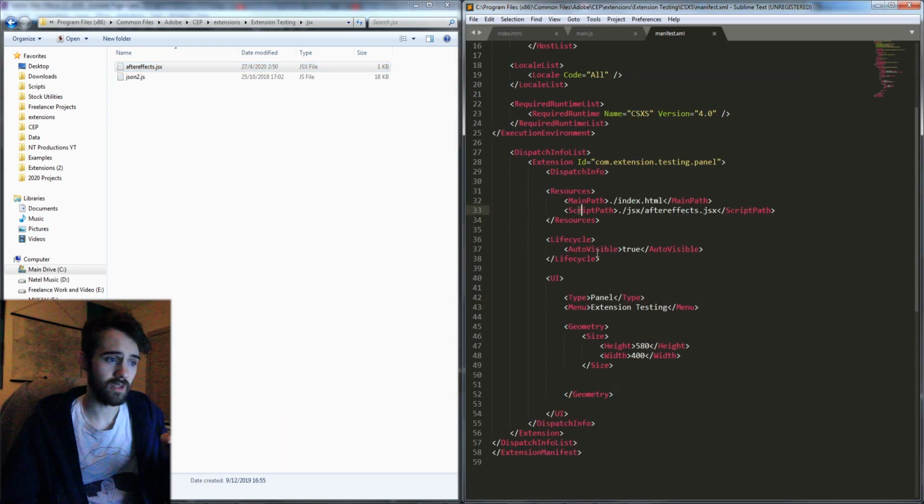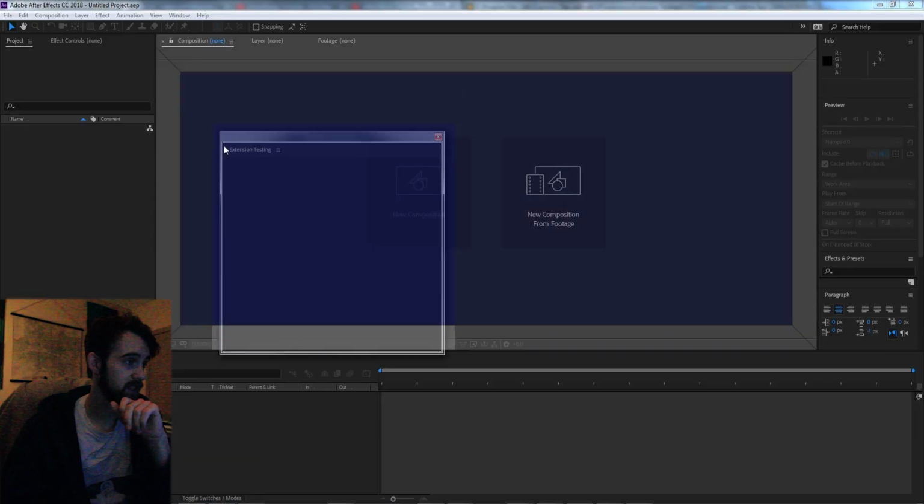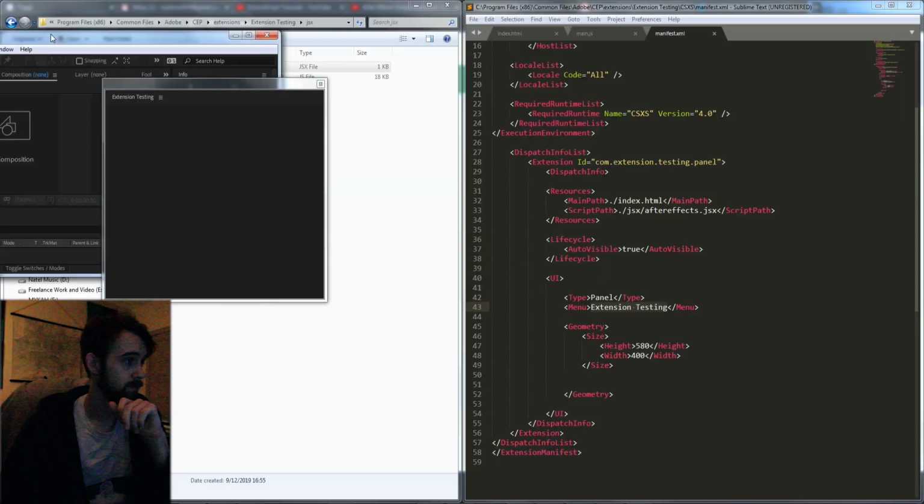Then the last few things, we're going to set the auto visibility of our extension to be true to make sure it appears on run. We're going to set the type to be a panel, but you can also set other types like a modeless type, which will appear differently. And the menu is just going to be called extension testing. This is the title that will be displayed at the top of your extension. And you can see the extension testing name is just up here.